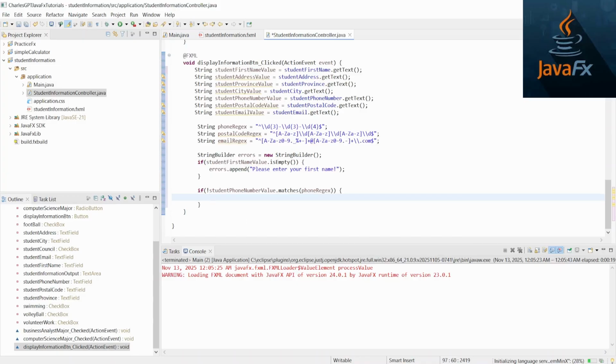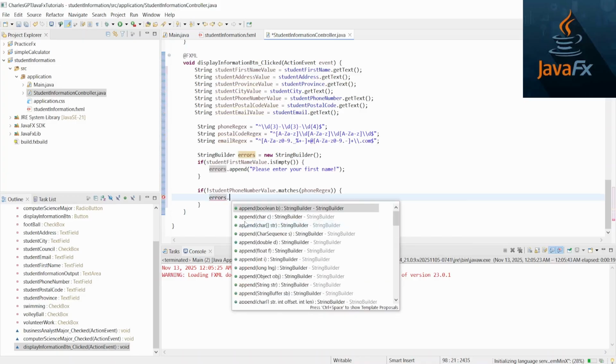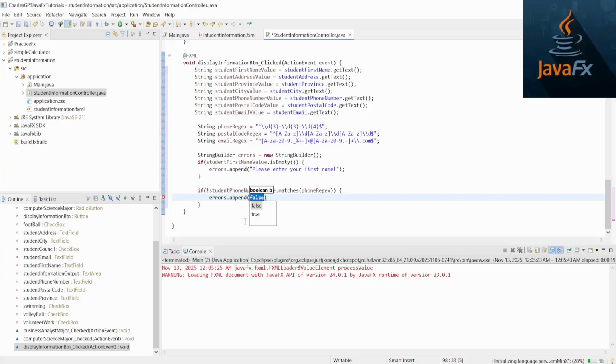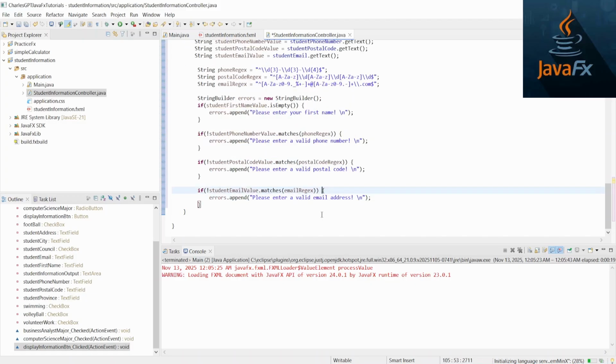we'll add it to our error message. I'll say errors dot append, please enter a valid phone number, like this. Okay, that's it. We'll do it for our phone number, and I'll do it for my postal code and my email regex as well. I've added the phone regex, postal code regex, and email regex, so you see the full validations we did.